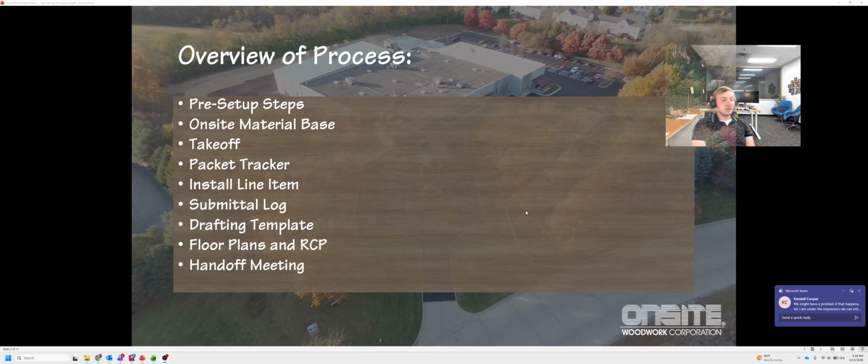Those are just a way to track where each of the different prints live in the building. They get used mostly by the install team, but also by the project management team as well. Then we get into handoff meetings, which will be the final step before the job is passed on to the drafting team.